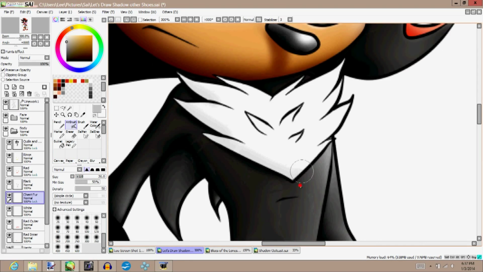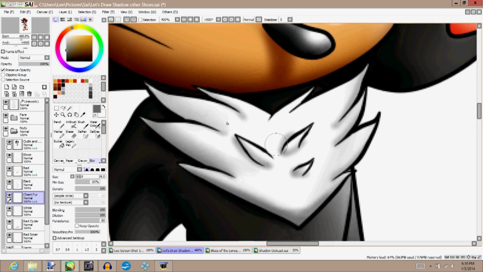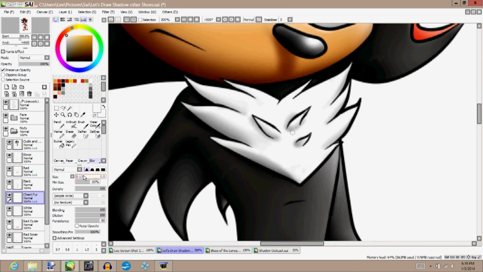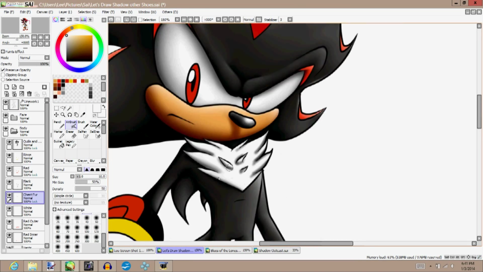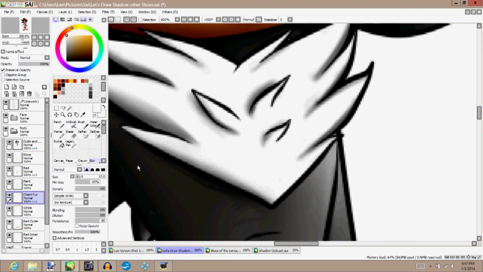For the fur tufts on Shadow's chest fur, I airbrush the shadows in darkly, blend it a lot with the blur tool, and then go over it with the base color, in this case white. After that, I color in the shadows again, and then blur it just a little bit.